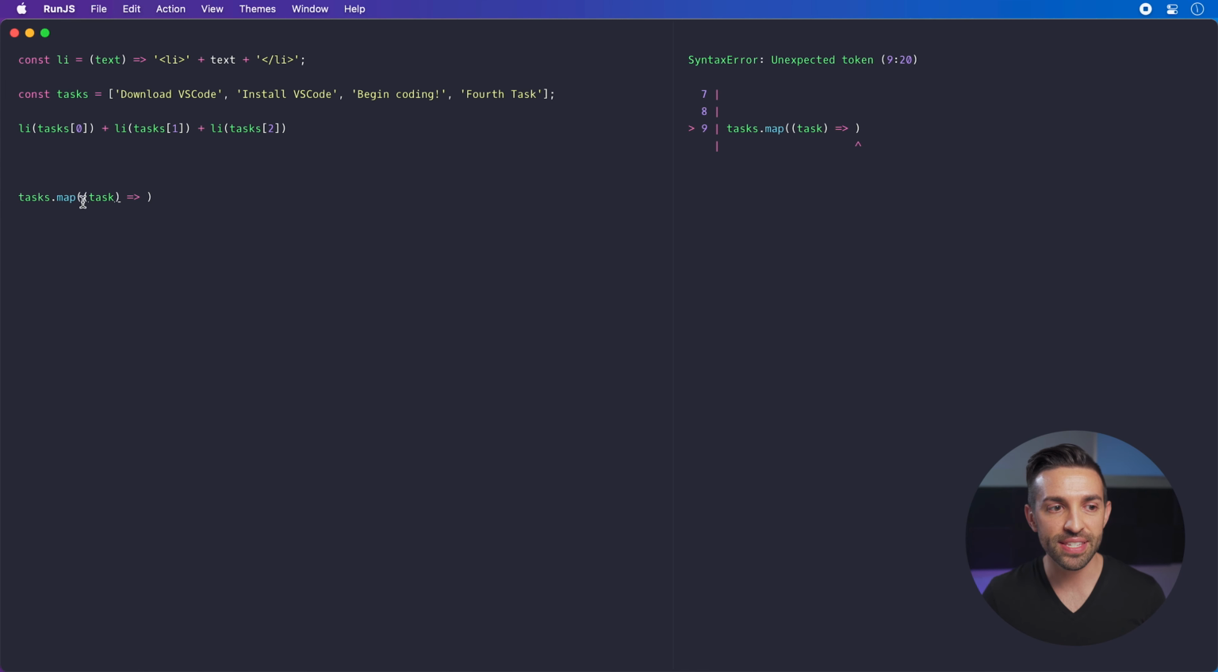What map does is it calls the function you're passing in here one time for every item in the array. So that means .map is going to call this function first with the string download VS Code. Then it's going to call this function again with the string install VS Code. Then it's going to call this function again with the string begin coding, and the same thing for the fourth task. And so let's return something here.